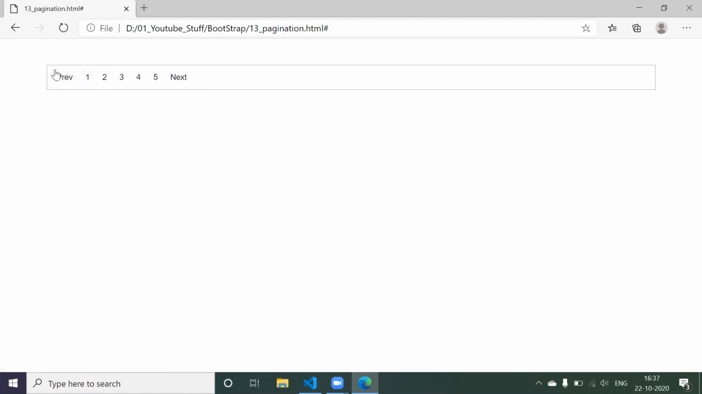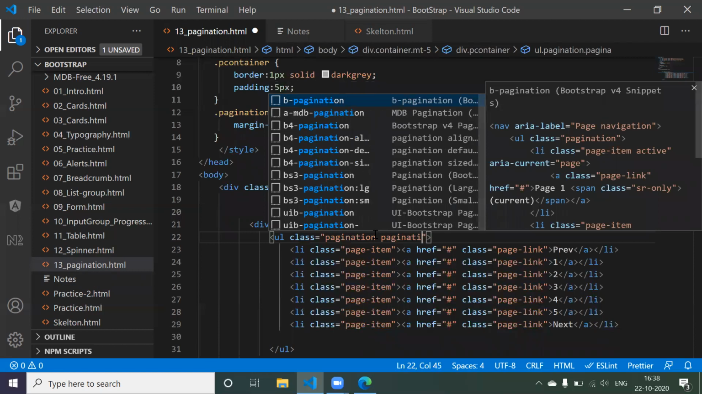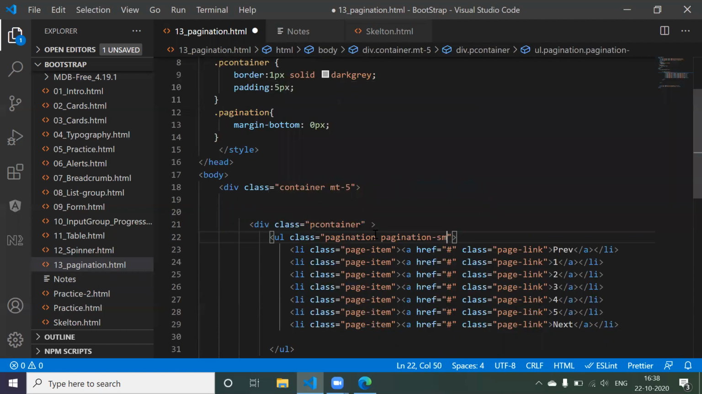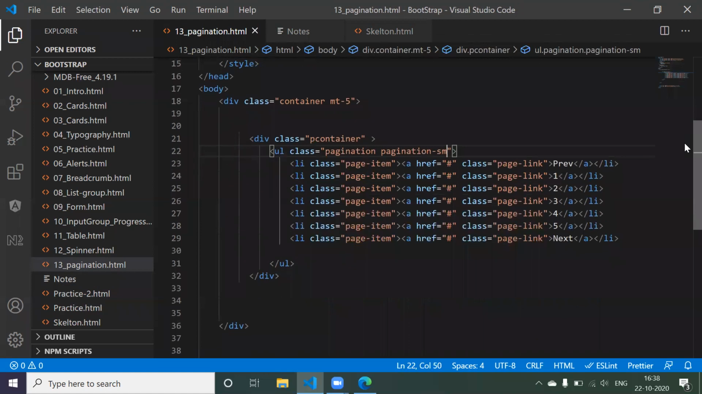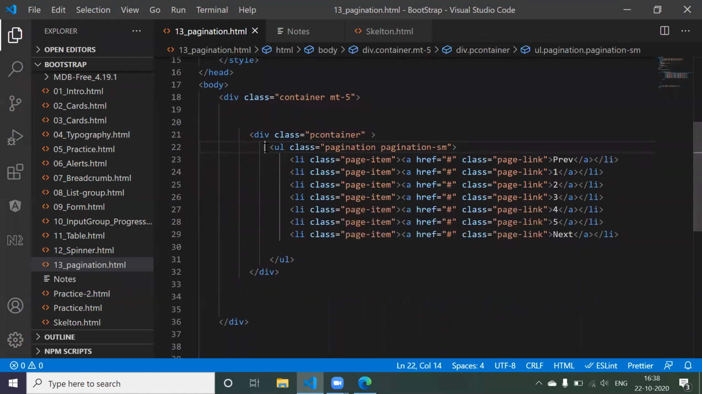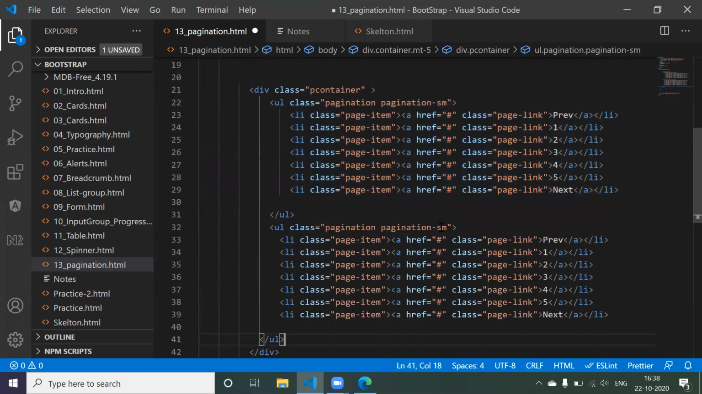Now this is the thing. If you wanted to make it a little bit small, for that we have a class called pagination small. Here you just have to give pagination-sm. That's it guys. Now just save it and refresh. Now this is a small kind of. Now we have 3 categories: small, medium and large. So let's try all this. I'm going to copy this, let me paste and let me say mt-3, something like that.